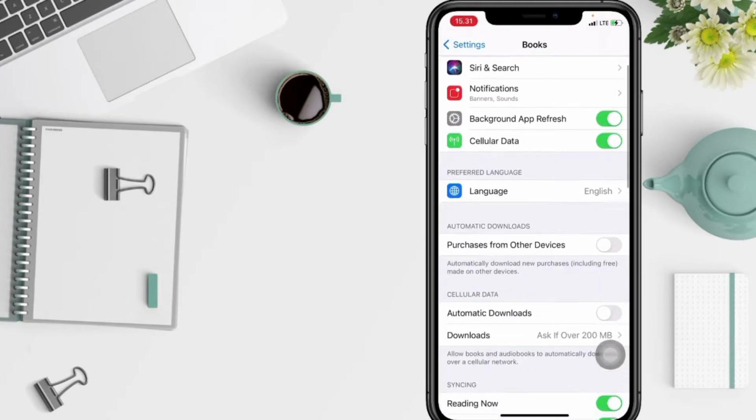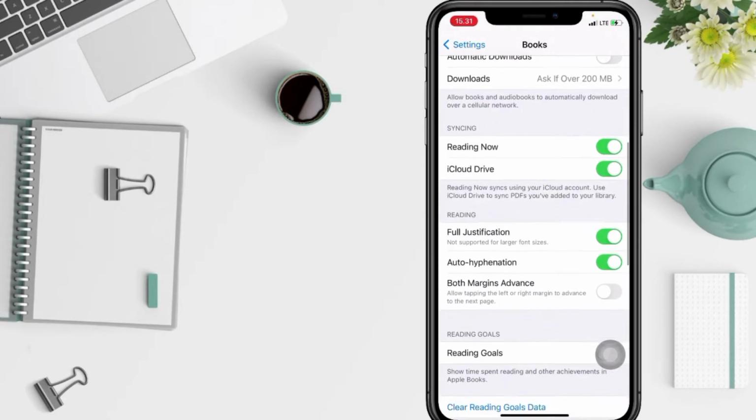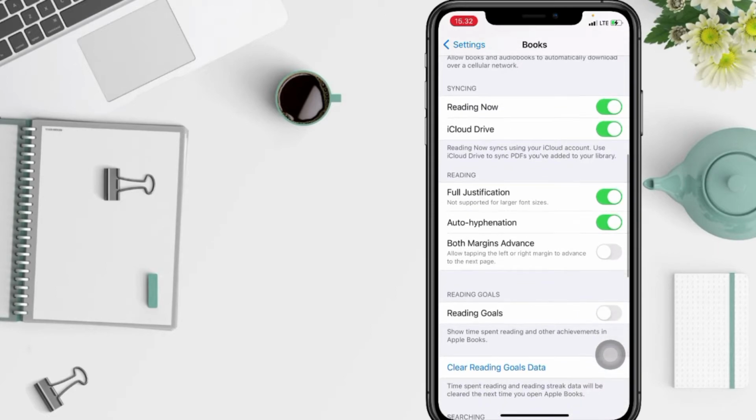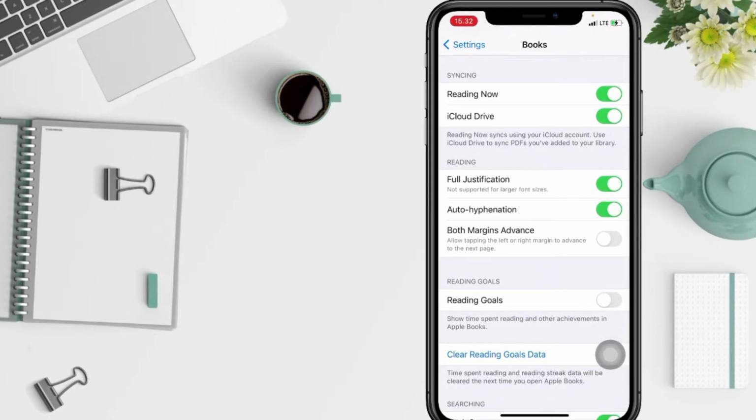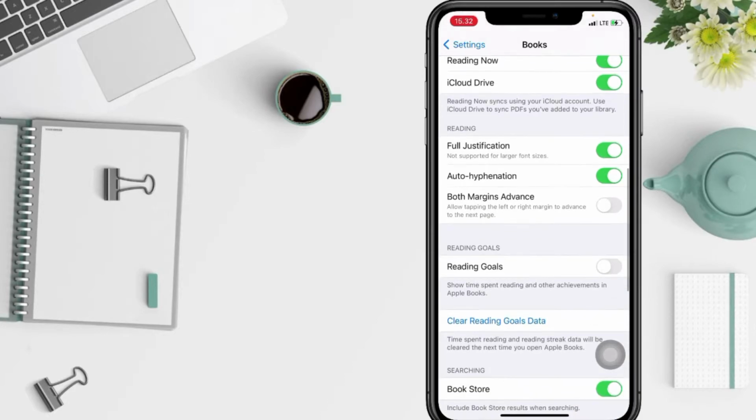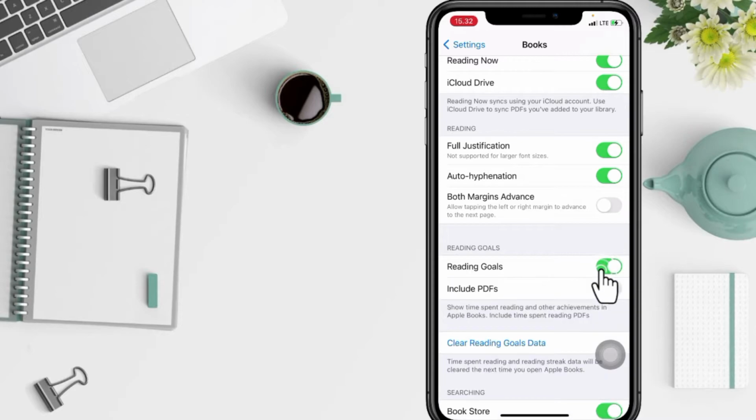Now again, you have to scroll down and you will see the Reading Goals section here. The option reading goals shows time spent reading and other achievements in Apple Books. If you want to enable it, you just have to swipe the toggle next to Reading Goals to the right like that, and if it turns green, that means it's already enabled.